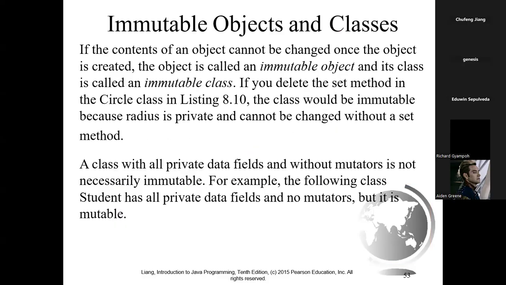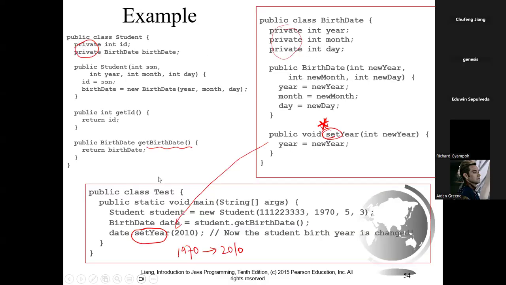So that means this Student class, although it has all private data fields and no mutator, is not necessarily an immutable class. It is mutable. You should look carefully through these three pieces of code and digest them.